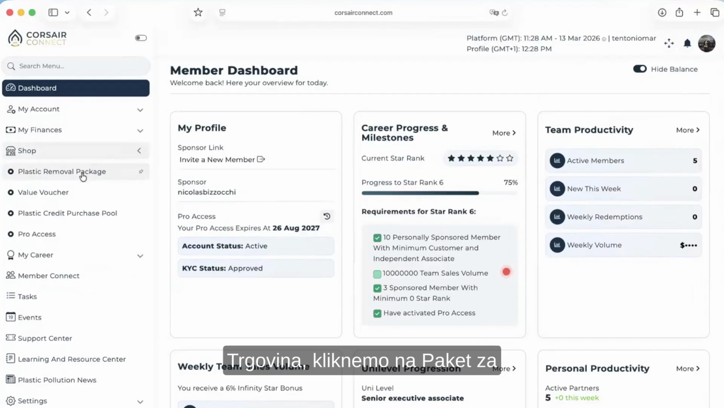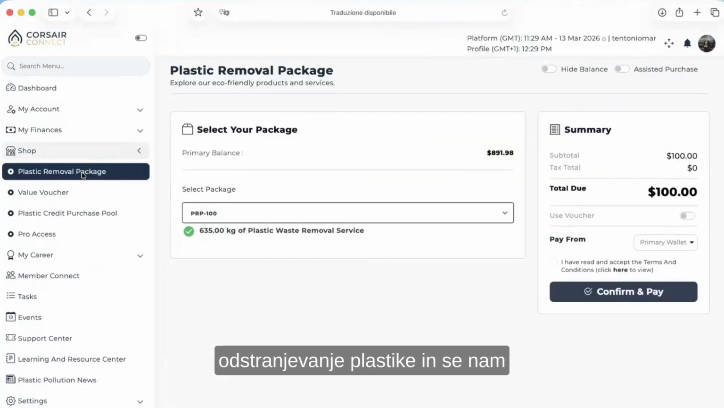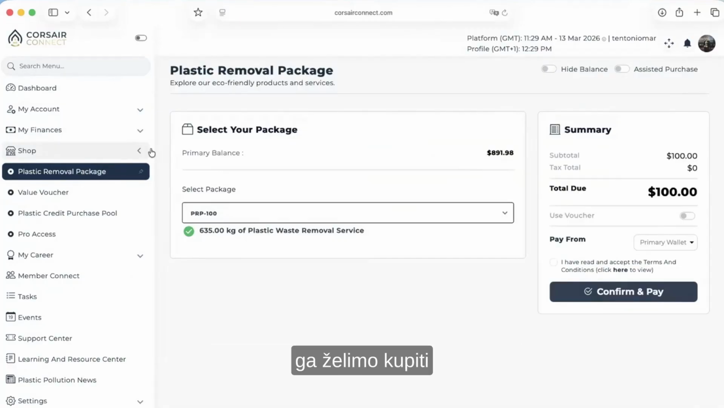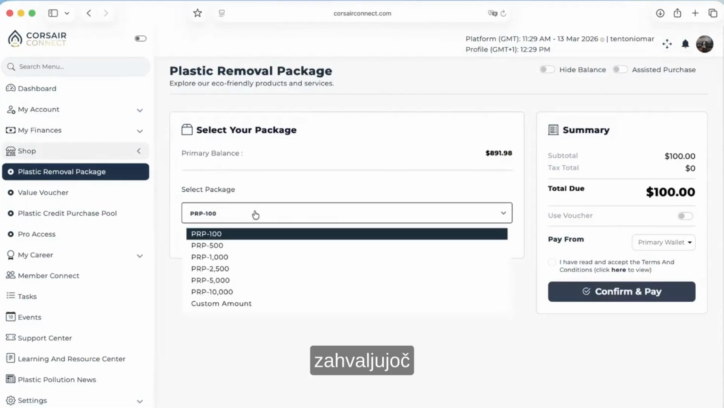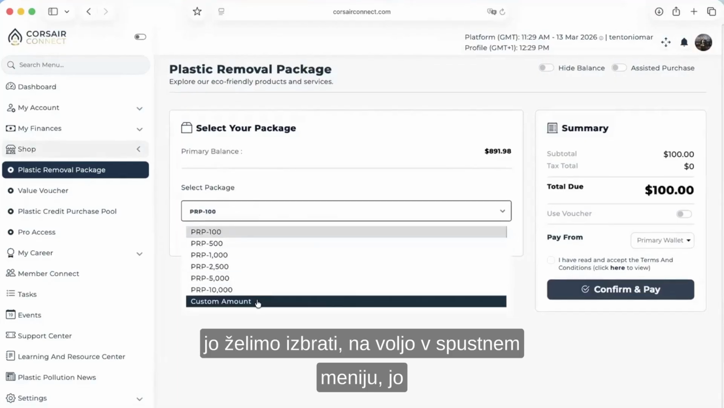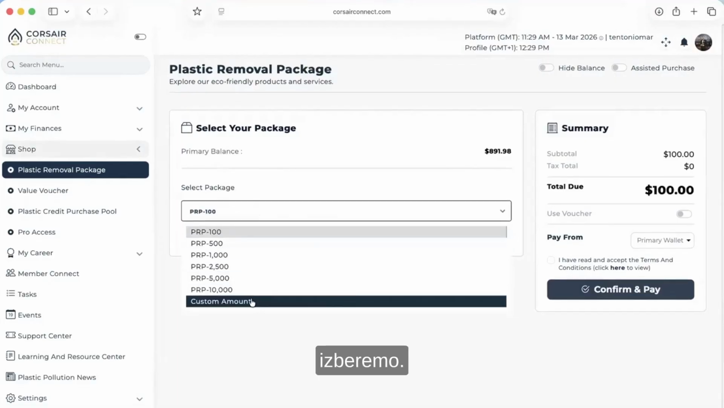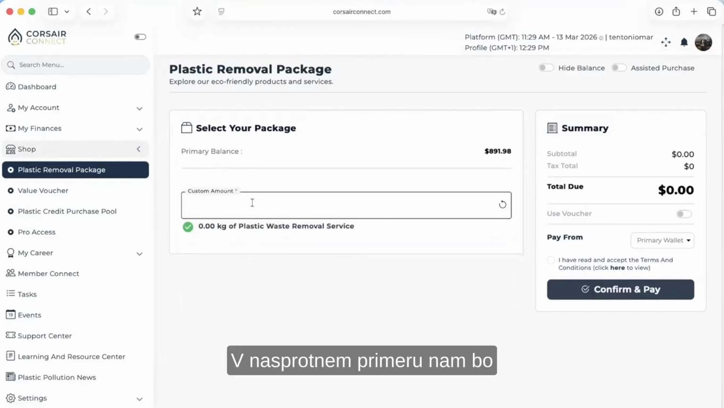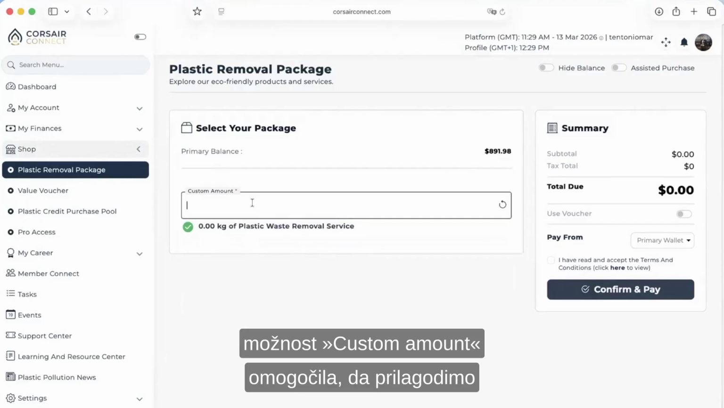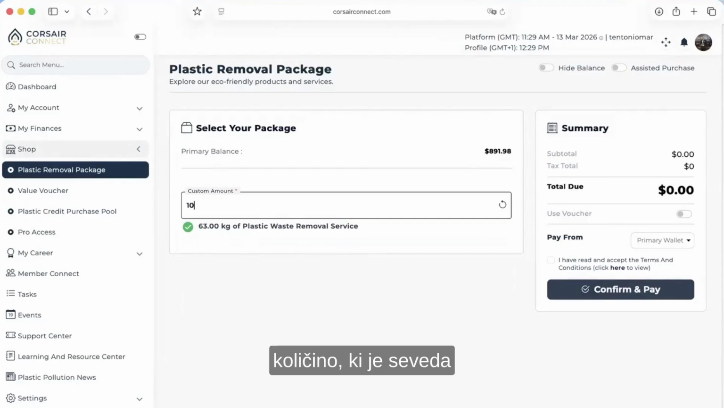Click on Plastic Removal Package, and we will be faced with a very simple screen where we can select the package we want to purchase and the kilograms of plastic we want to remove from the environment thanks to the services of the Corsair Group. If the amount we want to select exists in the drop-down, we will select it. Otherwise, Custom Amount will allow us to customize the amount, which is obviously indicated in dollars.